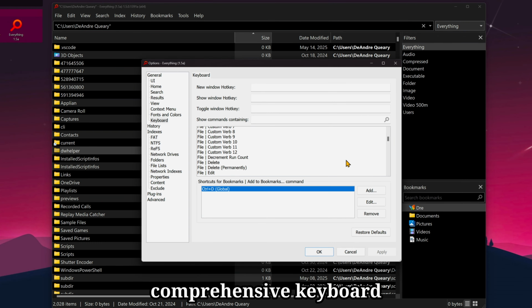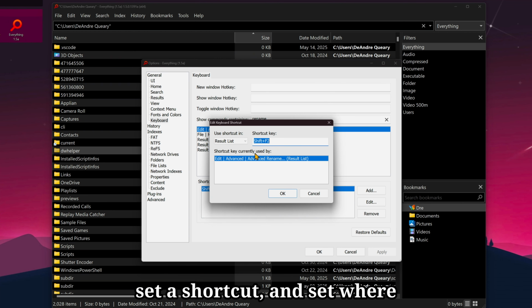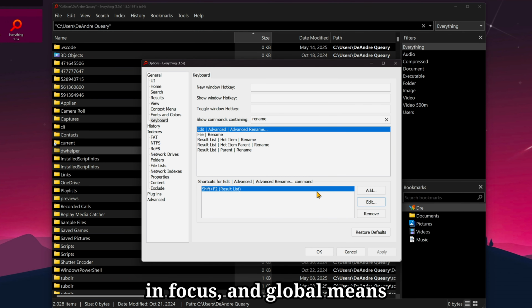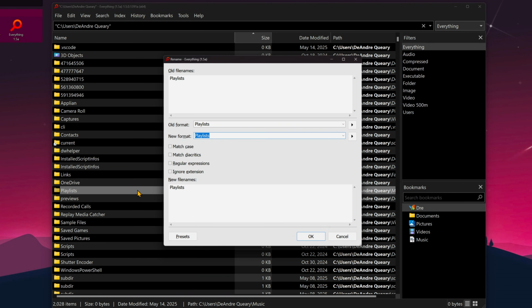Everything has a comprehensive keyboard manager. Select a command, set a shortcut, and set where the shortcut should be triggered. Search Edit means that the shortcut will only activate when the search box is in focus. Result Edit means the shortcut will trigger when the search results are in focus. And Global means both, or everywhere on the application.